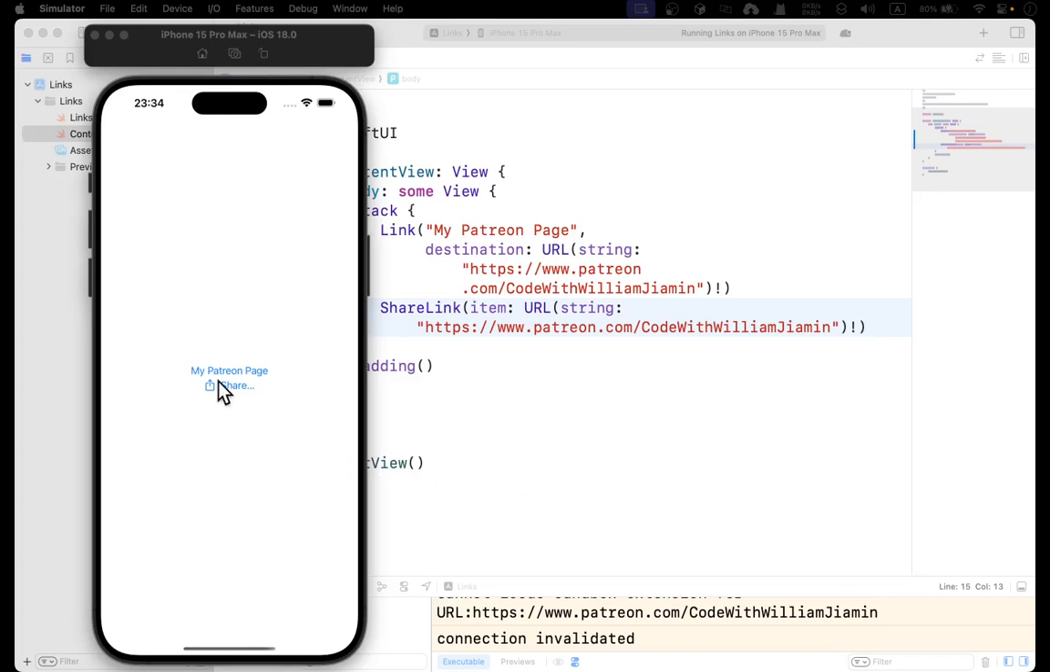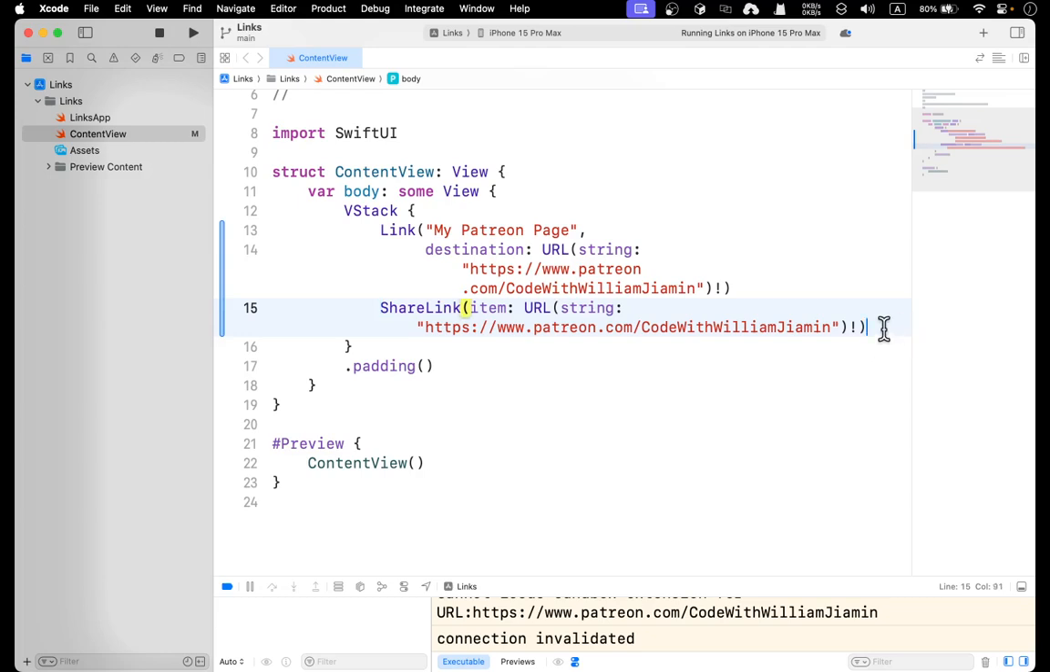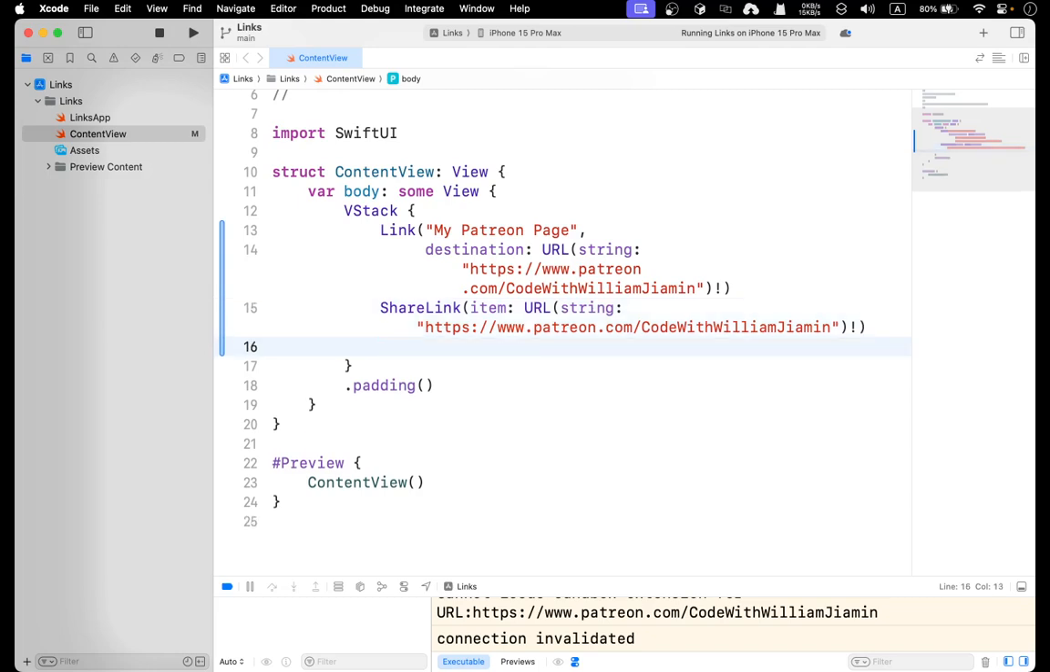Okay, so we talked about the URL link and the share button. What about a paste button? Basically, the paste button just pastes whatever you already copied. It reads the item from the pasteboard and delivers that to a closure. So let me show you what this paste button is all about.